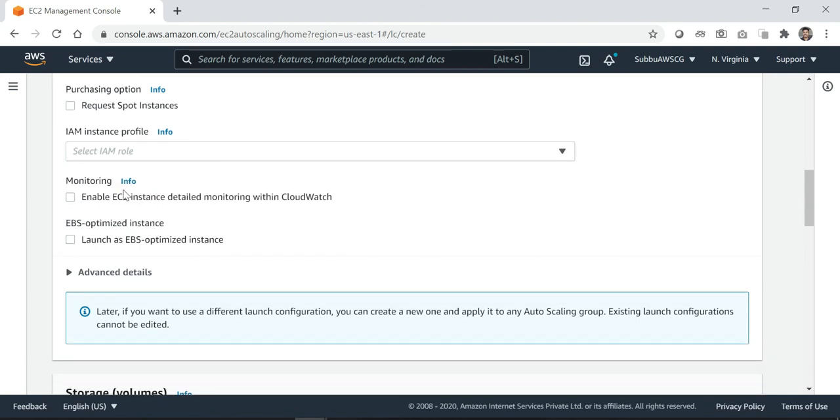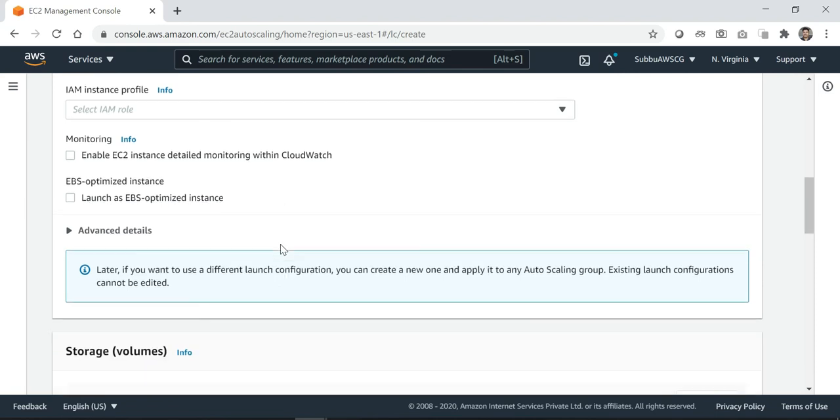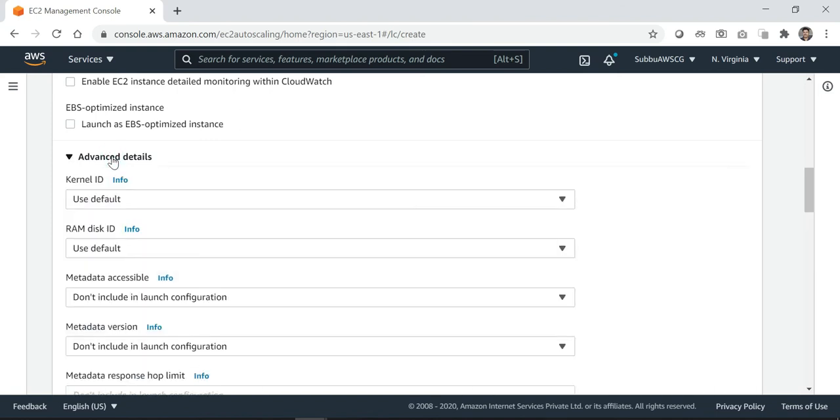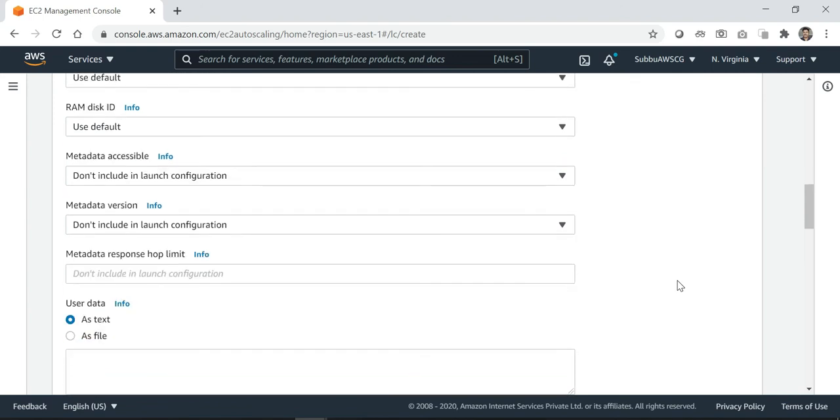Then monitoring, you can enable CloudWatch to do the monitoring of this launch configuration. And you can edit that EBS optimized instance. You can optimize your EBS and all that. You can click on the advanced details. You can go through them in detail. If you need, you can edit it.